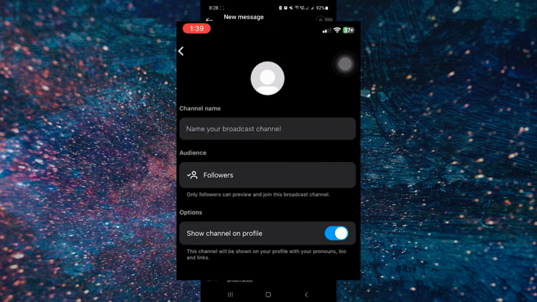From here you can enter the channel name. Choose an audience for your channel. Choose when your channel ends and choose to show your channel on your profile. And then after that, tap Create Broadcast Channel on the bottom of the screen.